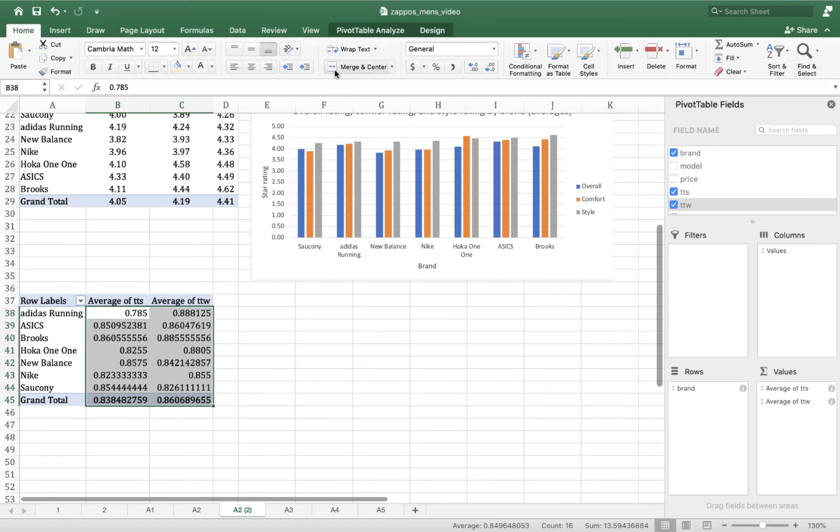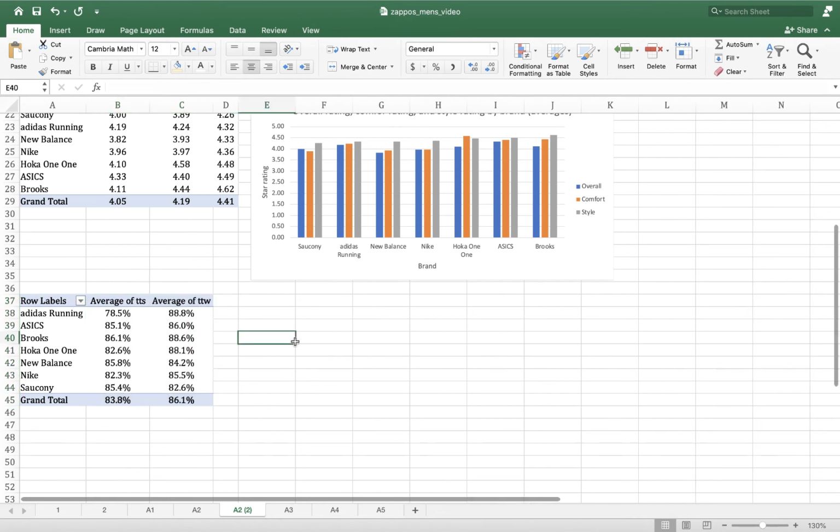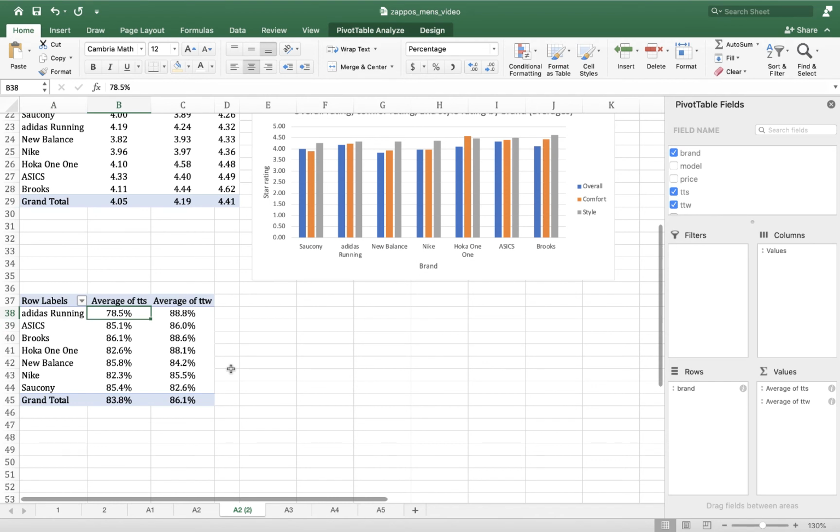Then we're going to format these numbers as a percentage with 1 decimal place. Why? Because I said so. No, I'm kidding. Why is it a percentage? Because each of these numbers refer to the percentage of customers who rated the shoe. They said this shoe is true to size or true to width, right? So with Adidas running, 78.5% of respondents said that the shoe ran true to size. 88% said they ran true to width.